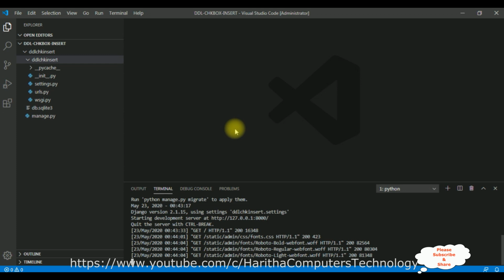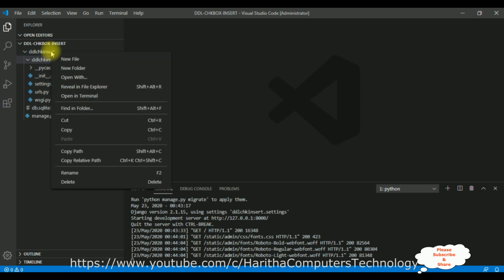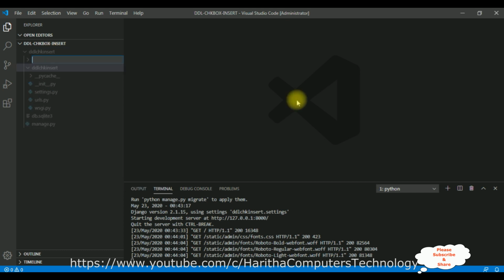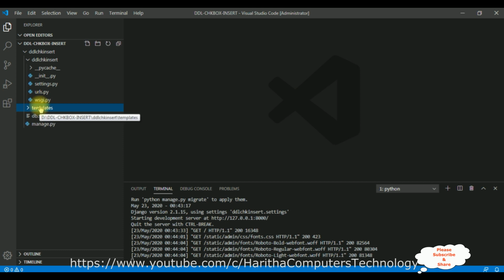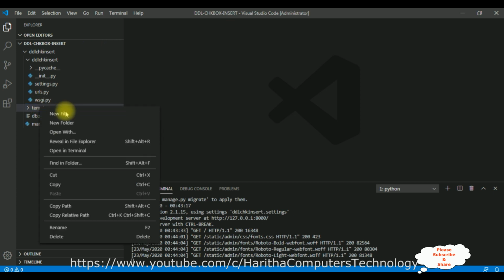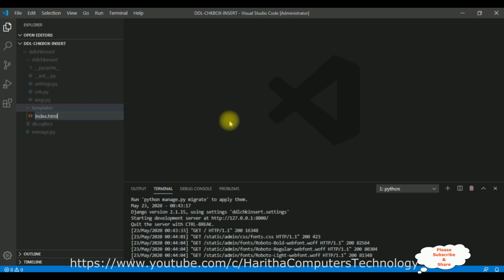When we want to render HTML pages in Django applications, first we require one new folder called templates. So let's add the templates folder to our application. Select the application name, right click the mouse, click new folder, and the folder name is templates, enter. And now in this templates folder we'll add our HTML pages. So right click the templates folder, click new file. The file name is index.html, enter. And here we got our index.html page.